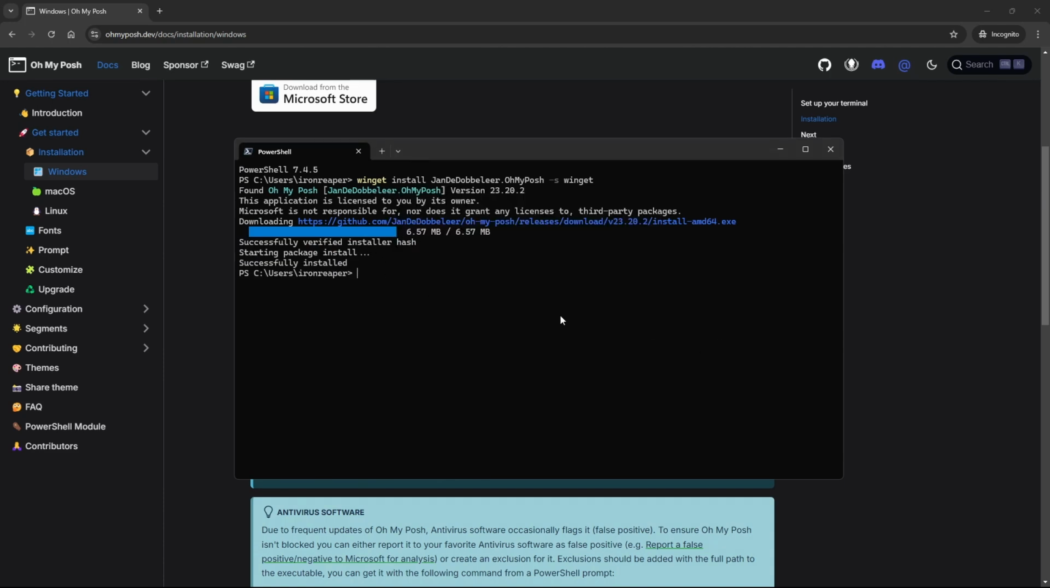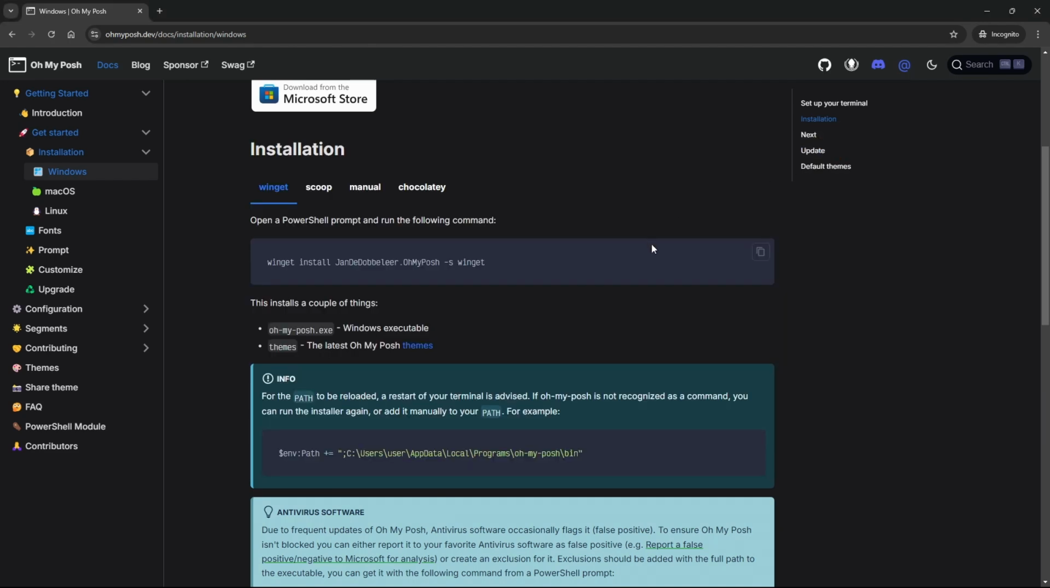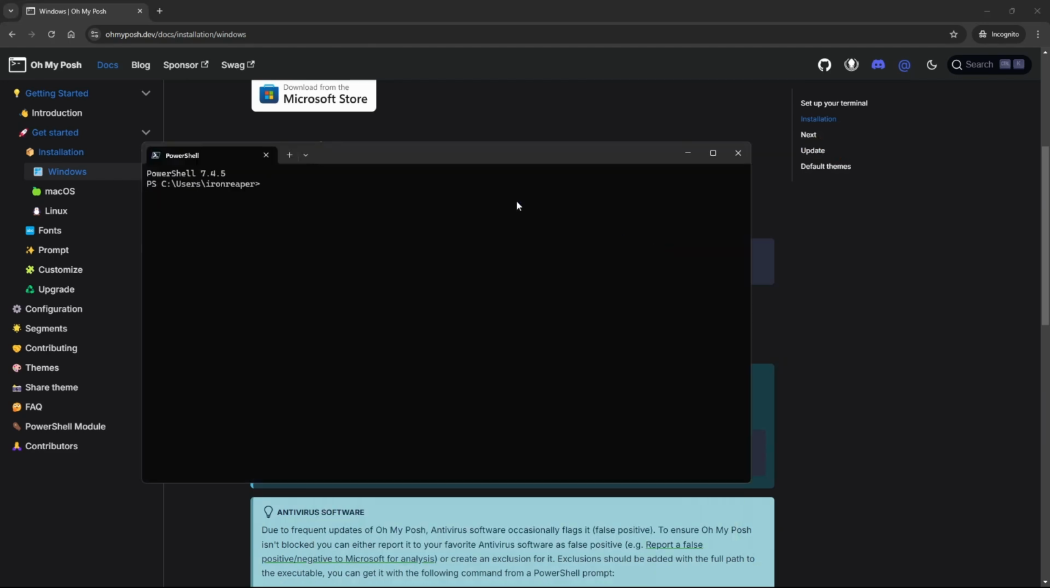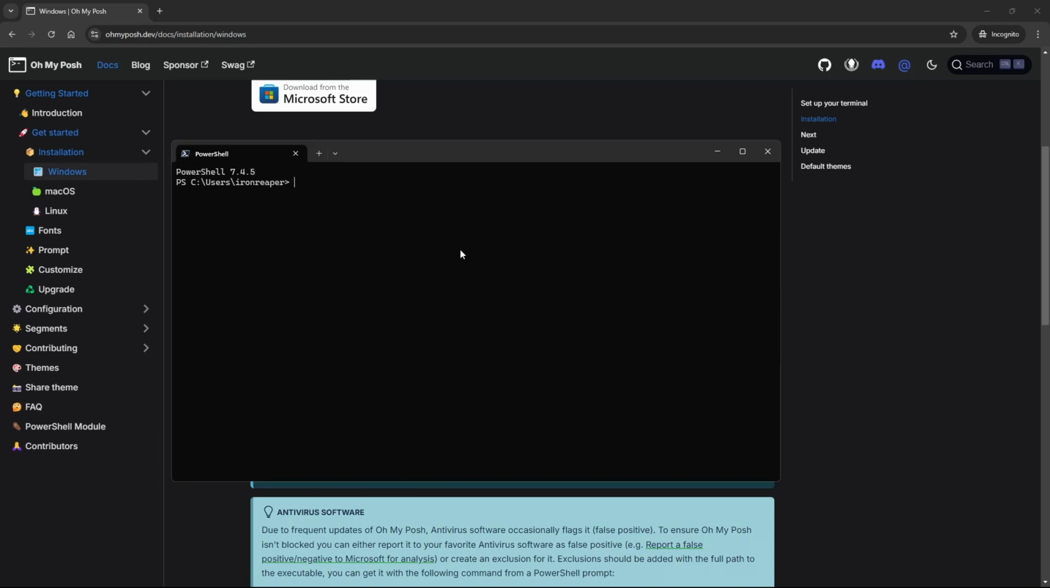Okay, it is installed. After you install Oh My Posh, you just close the terminal and reopen it so that it gets detected. To check whether Oh My Posh is installed or not, I will just type oh-my-posh --version. If Oh My Posh is correctly installed, it will show you the latest version which you have installed. So Oh My Posh is there, 23.20.2.